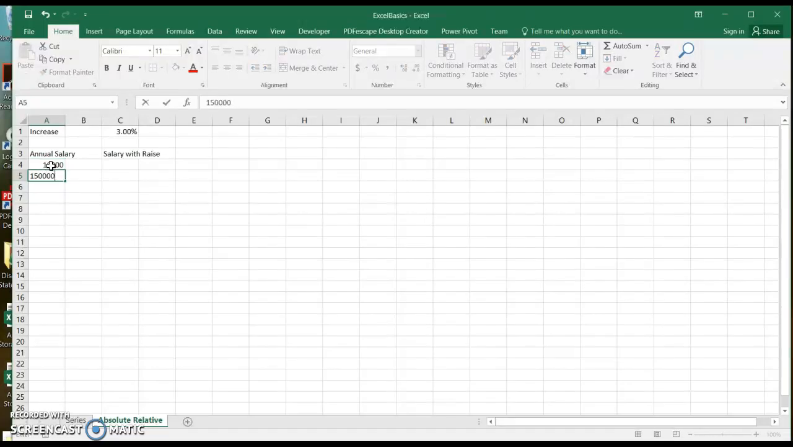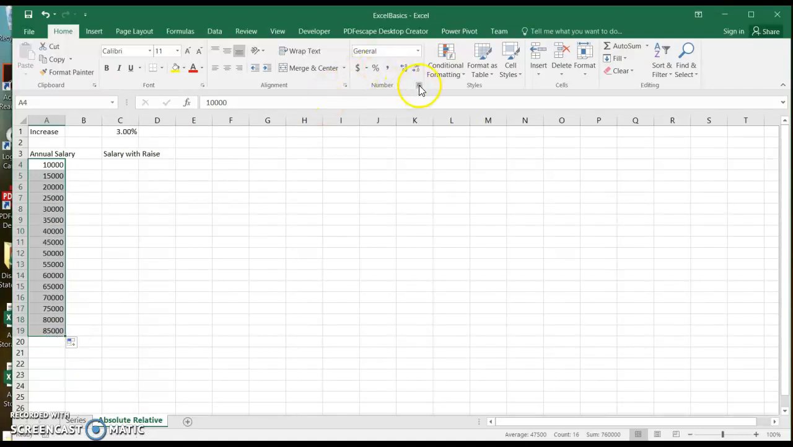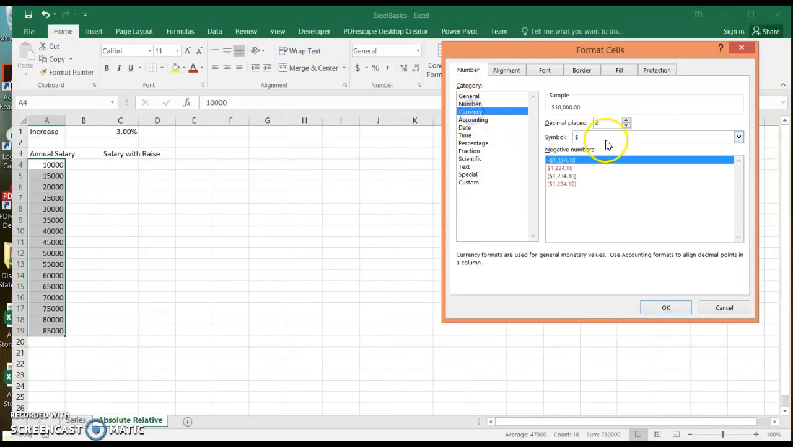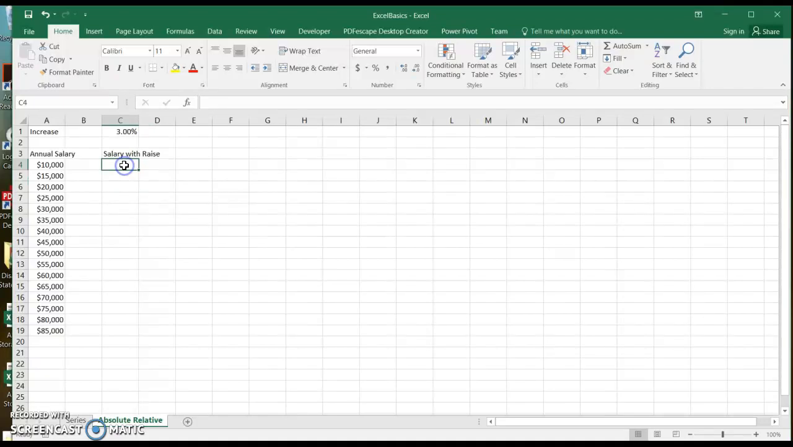Whoa, I still have 150. Then grab those two and bring them down till we get to 85,000, and we can go to currency and no decimals. So now we want to know what the salary would be with a raise. So we can do equal, click on the 10,000 times parenthesis 1 plus, and click on the 3%, and that is correct for that one.